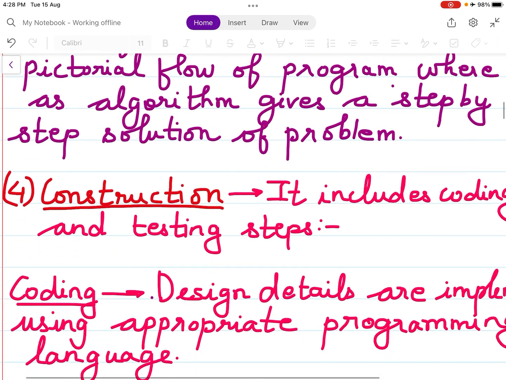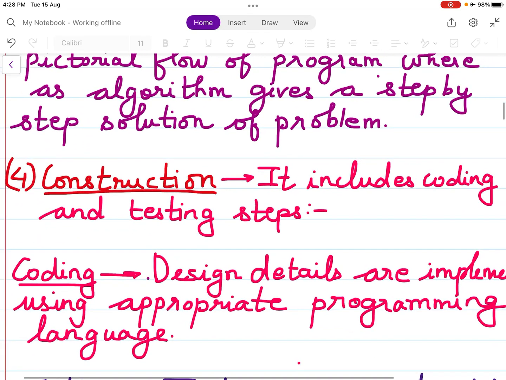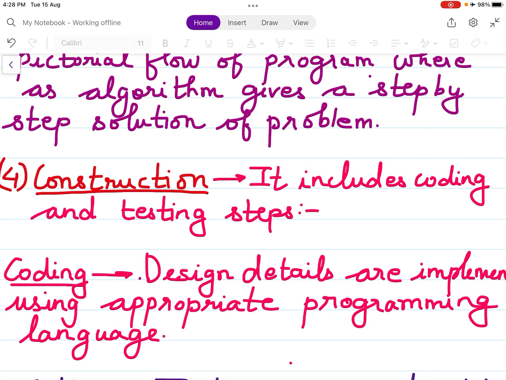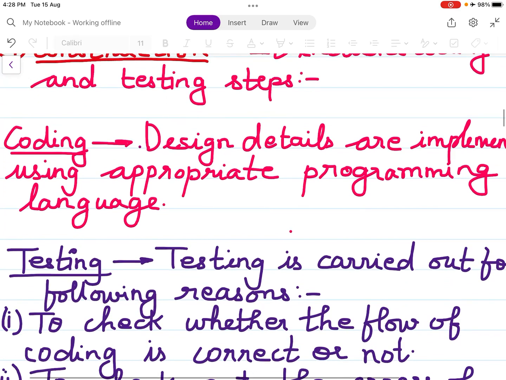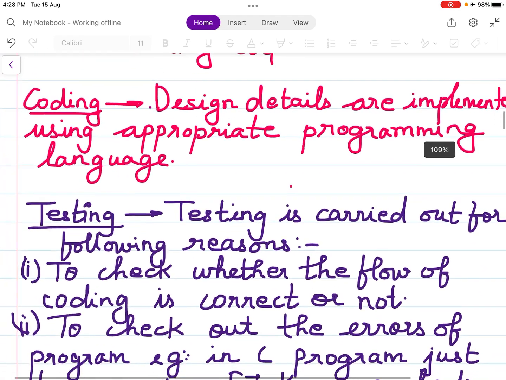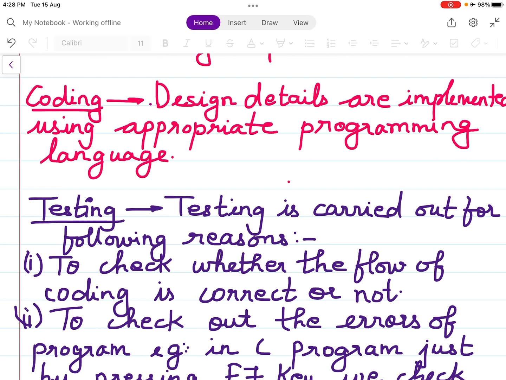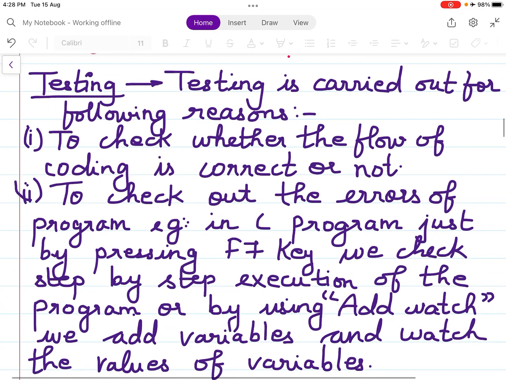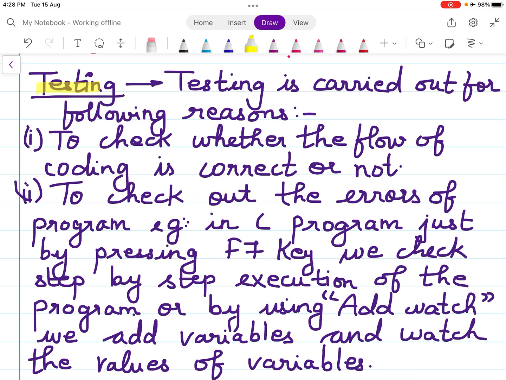Fourth phase is the construction phase. It includes coding and testing. Coding: design details are implemented using appropriate programming language. Testing is carried out for the following reasons: to check whether the flow of code is correct or not. So in testing, you check whether the code which is written is correctly working or not.